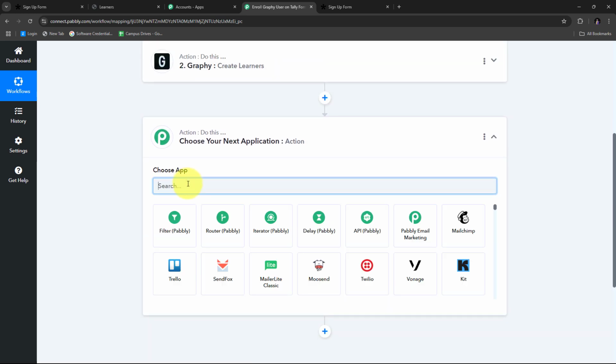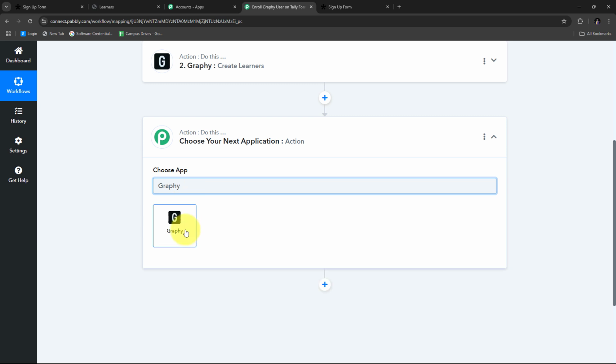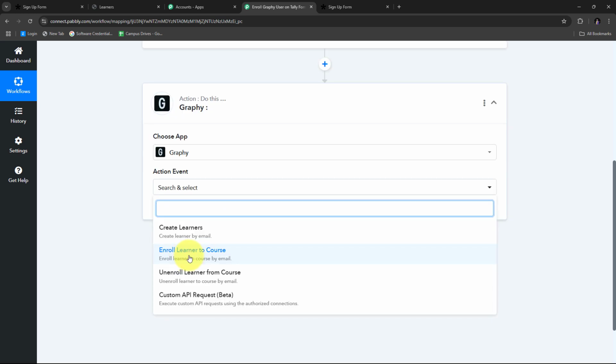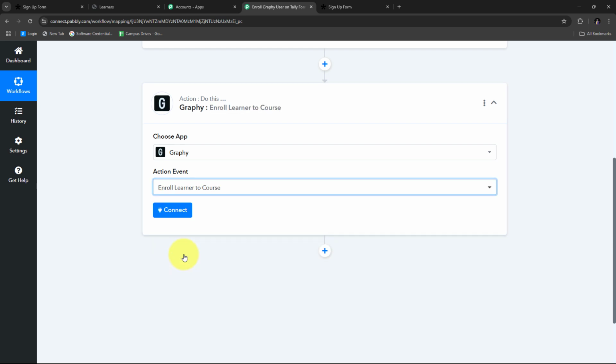And here I need to search for Graphy again, and I'm going to select Graphy. Now I need to give my action event, so I'm going to open this tab. And enroll learner to course is going to be my action event. So I'm going to select that.